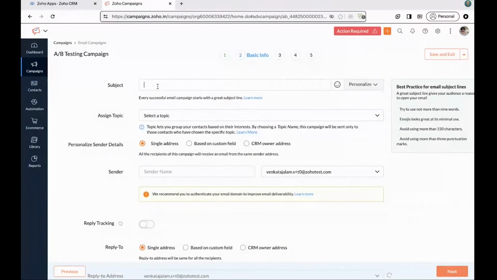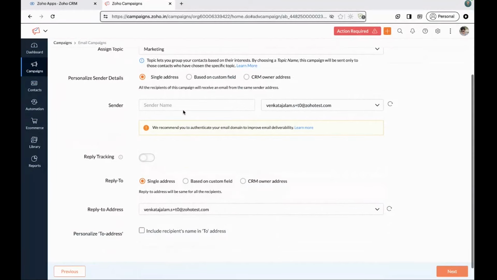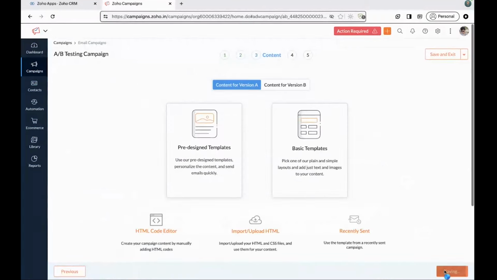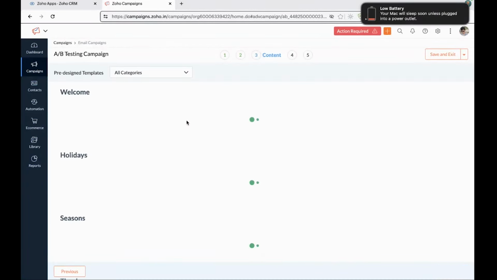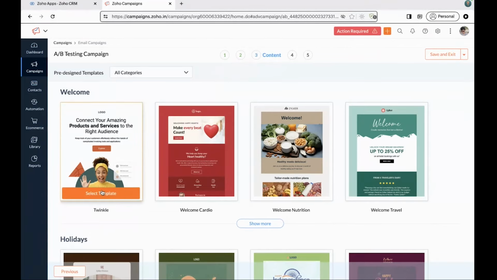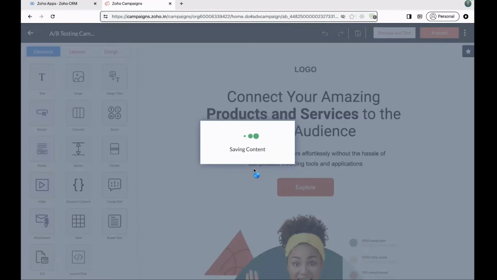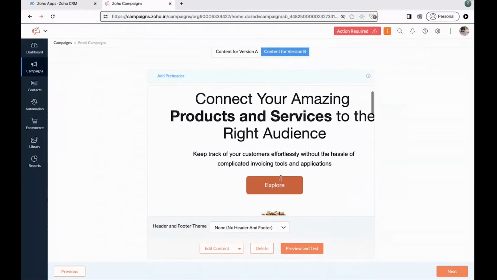So once you have clicked on next, now you are going to do the design of the template. I can do all that in here. So the subject can be email marketing. You'll assign a topic again. And then next. And here you need to choose one content for version A and one content for version B. And once you're done with that, I'll just choose a pre-designed template. So now I'll just choose the first one and then proceed with it. And the same goes for content B as well.